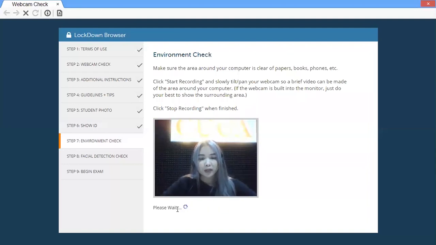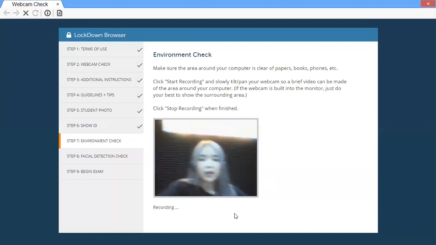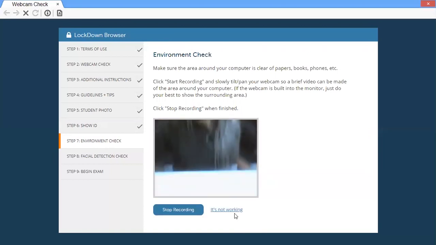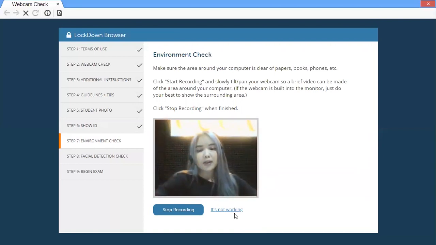Okay, so let's just click on that. It says here, please wait. Now it's connected. And now it's recording. So we can start from the left side, going to the right side. And once that's done, we can just capture a video of our keyboard as well. So as soon as that's finished, we can just click on stop recording.